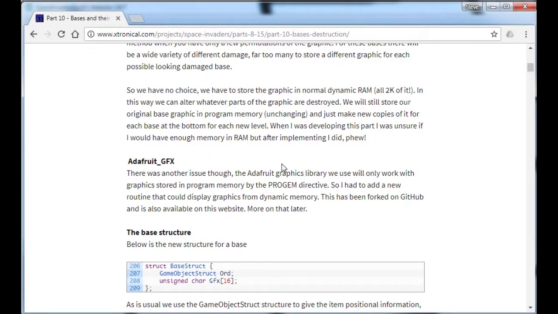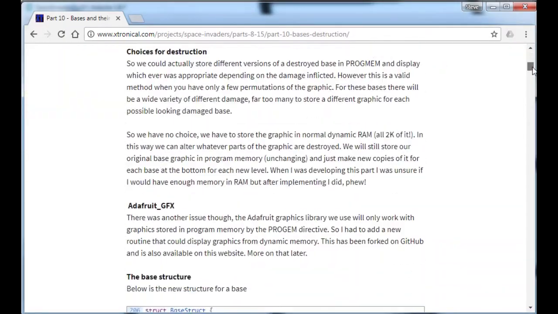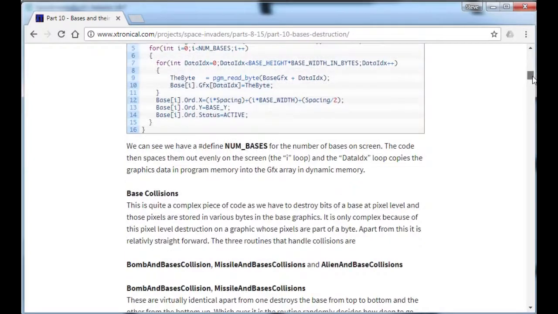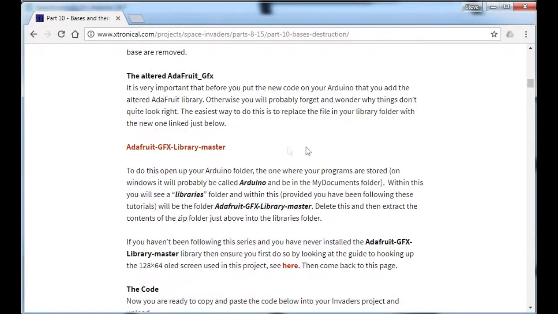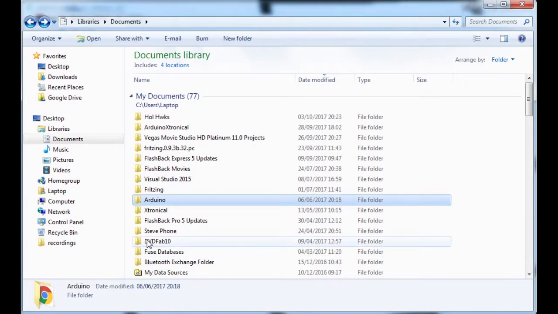the Extronical website. As I said, go to episode 10, read it as well if you wish to, or just scroll down to where we have the link to, here it is, my slightly altered version of the Adafruit graphics library. So you'll download that, so that's downloaded, and then you will open up, and I'll just quickly shoot into where that is stored. If you go into your documents for Windows, it'll be something similar on other systems.